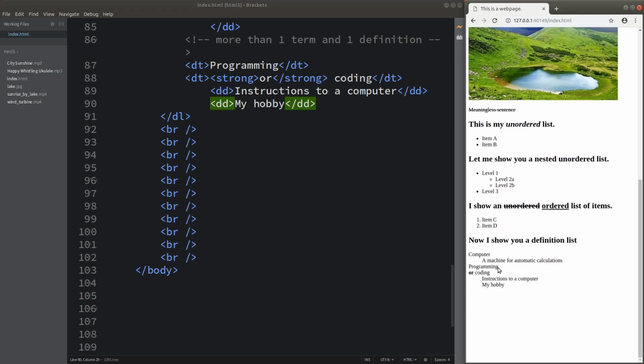Okay, we can see the definition term will be something like this. Programming or coding becomes the definition term, and the definition description will be having two lines. One definition and followed by another definition, which are shown by the two DD tags here. Okay.